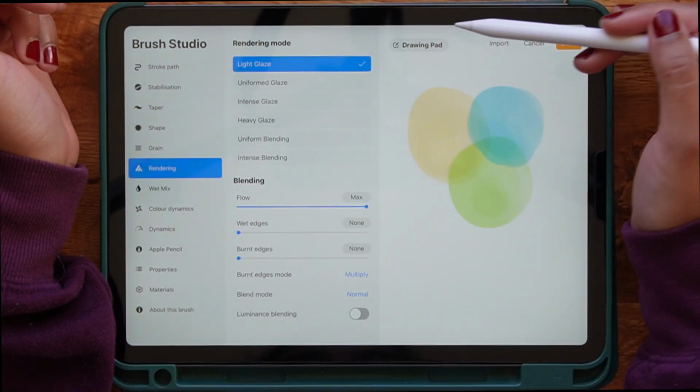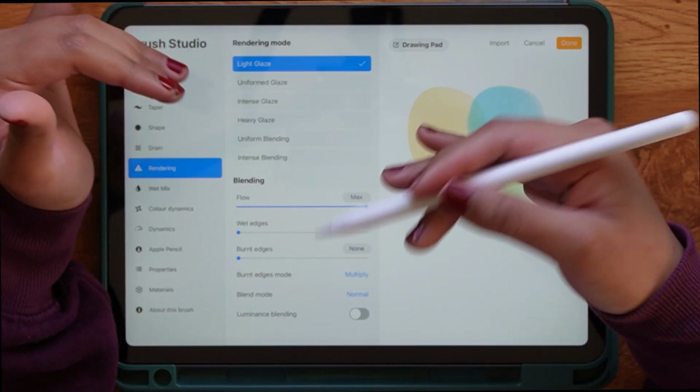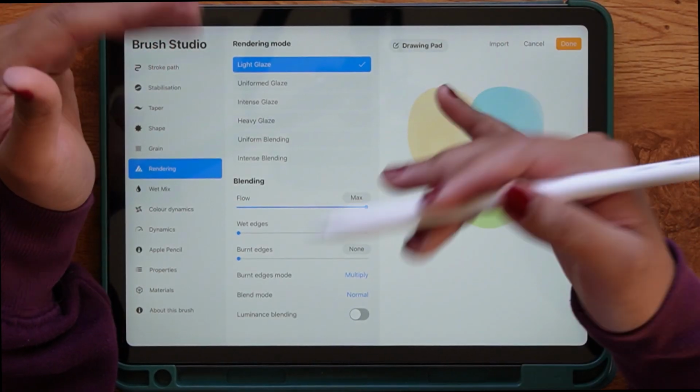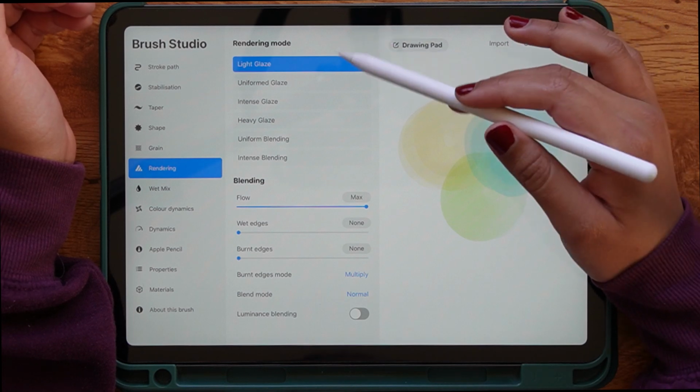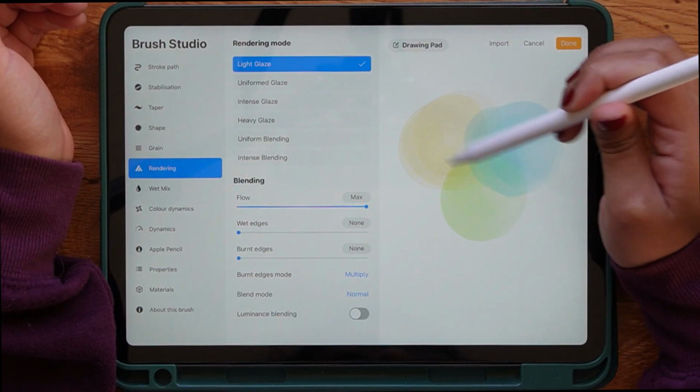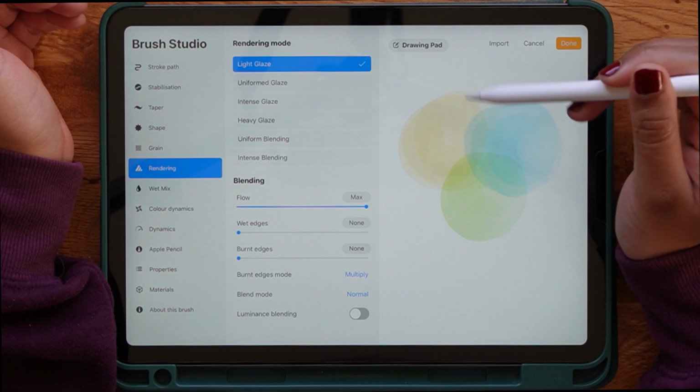And coming back to rendering, the first one is light glaze. Light glaze is something like more water and less paint, so the paint is very diluted. I've set the rendering mode to light glaze now, and you can see the paint is more diluted. It's almost as if the paint has no pigment in it.